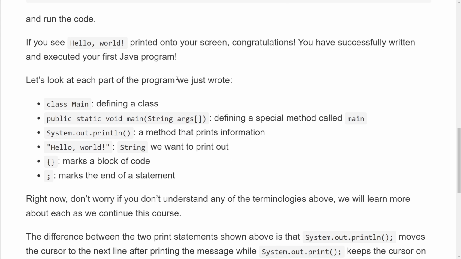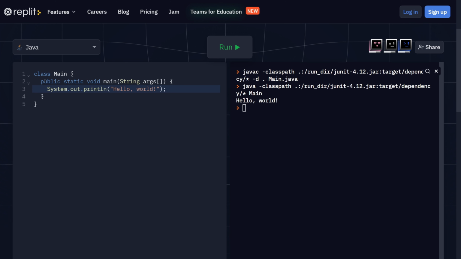Now, let's take a closer look at each part of the program that we just wrote. For now, let's not worry about those 2 lines of our program, since this is defining a class called Main, and this is defining a special method called main as well. We'll talk more about methods and classes later on in this course. Right now, let's just ignore those 2 lines, while knowing that they have to be present in our programs. Let's focus on line 3, which is System.out.println("Hello world").